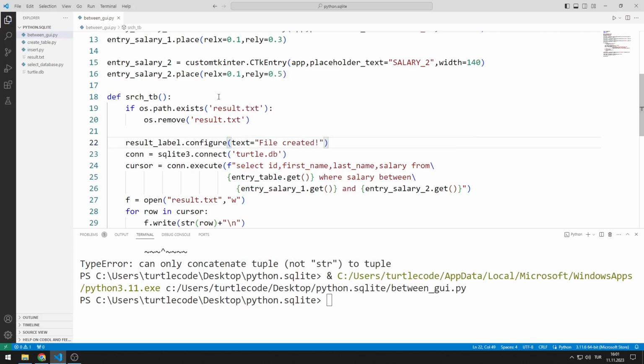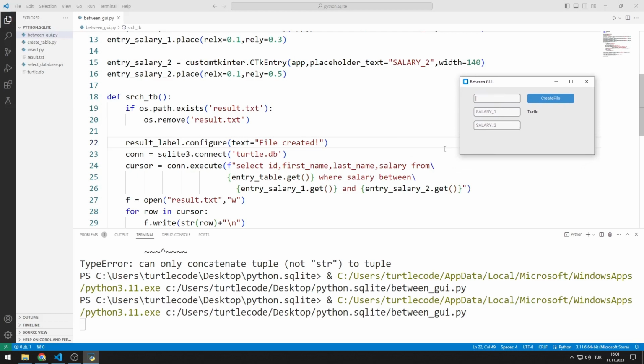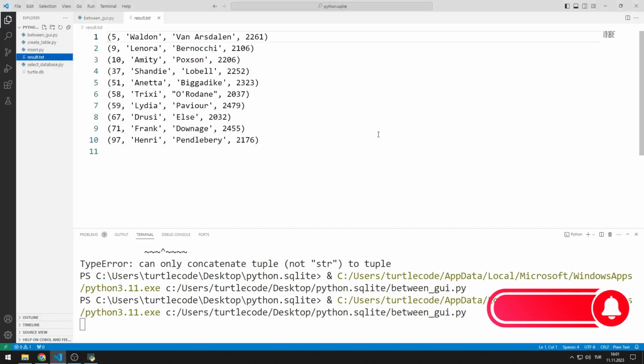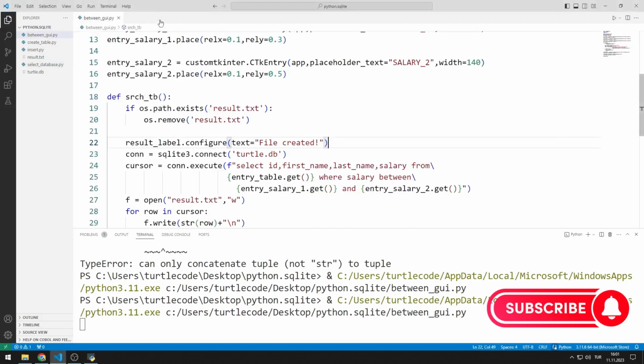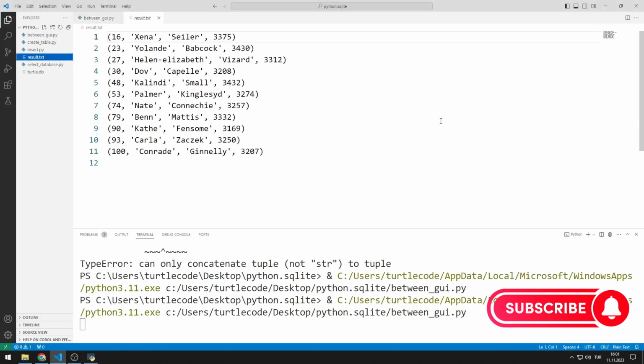Let's test the application. I enter the table name and salary range. When you click on the button, a text file is created. I may try a few different ones. Notice that the text file is deleted each time.